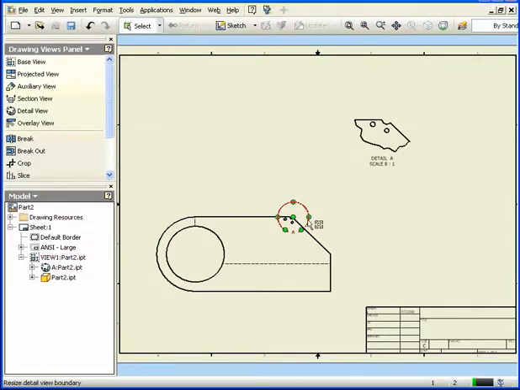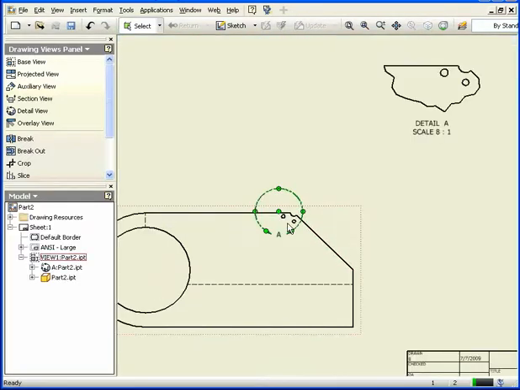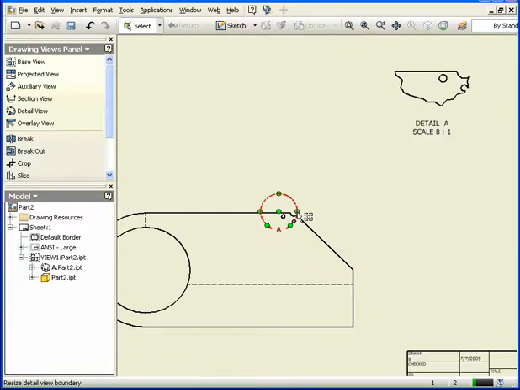To reposition the Detail View, you simply click it and move it. Let's zoom in a bit. You can grab one of these handles and resize it as well. I can also grab the letter and reposition it.